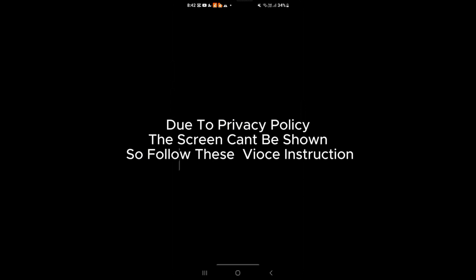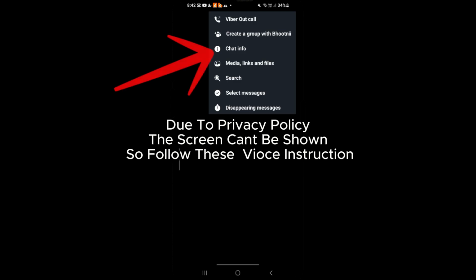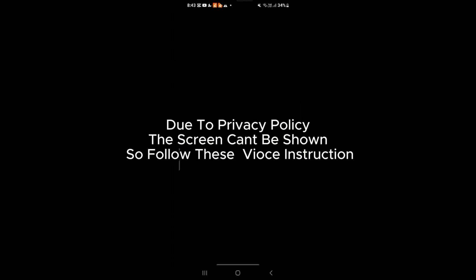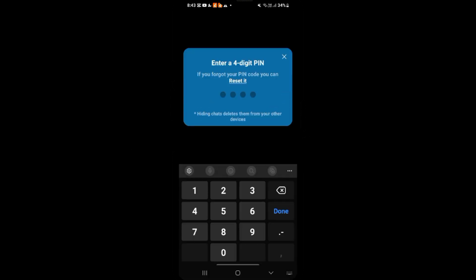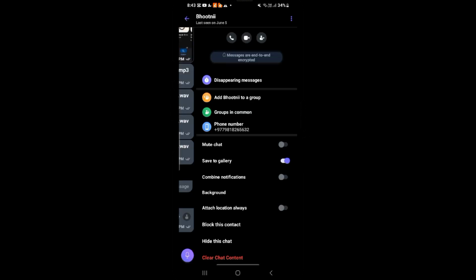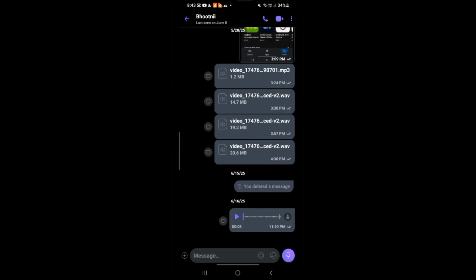Tap on it. Then in the chat screen, tap on the three dot icon at the top right corner of your screen. Then click on chat info and the new interface. Scroll all the way down until you see an option called unhide this chat. Tap on it. Now enter your PIN. Now you have successfully unhidden the chat. This is how you can simply unhide the chat on Viber.